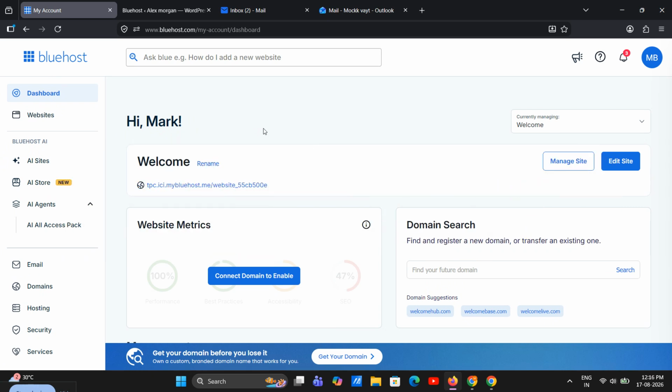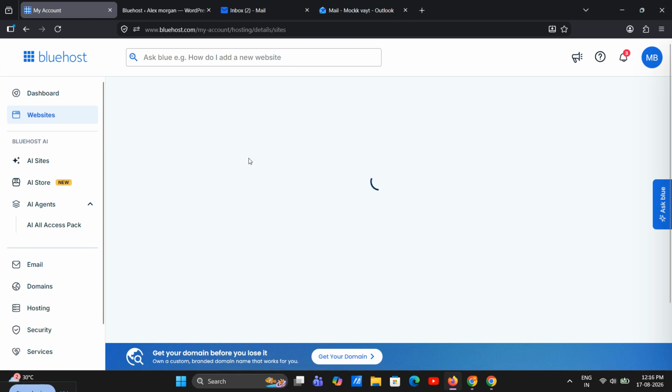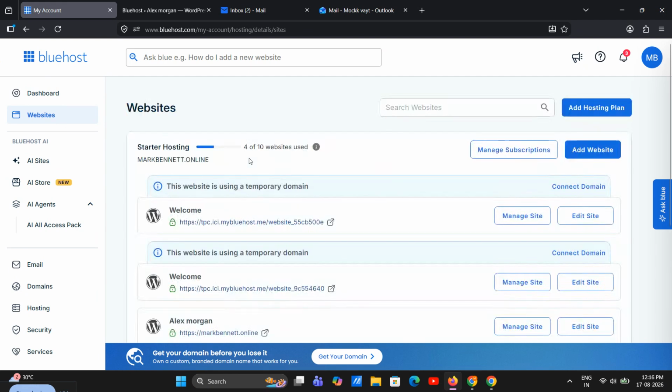Alright, let's jump in. First, log into your Bluehost account. You'll want to use the account that's connected to the WordPress website you want to edit. Once you're inside Bluehost, look for the website section. This is where Bluehost keeps your site management tools, so this is the first place to head when you want to access your WordPress dashboard from the hosting side.